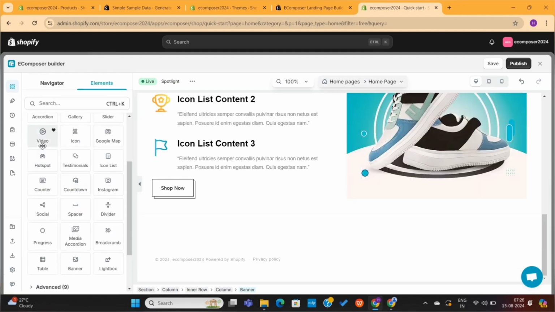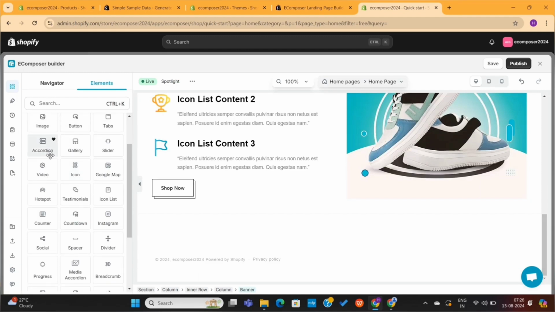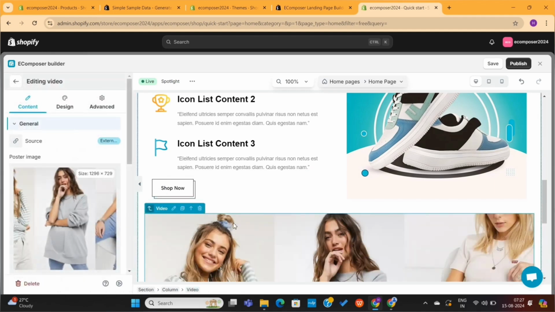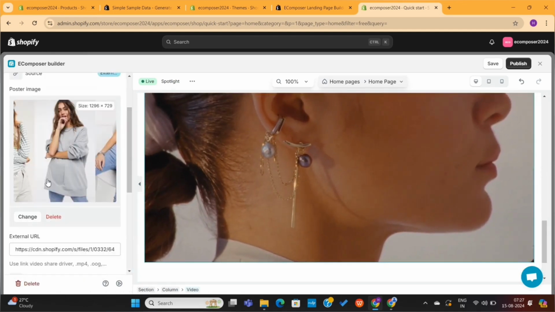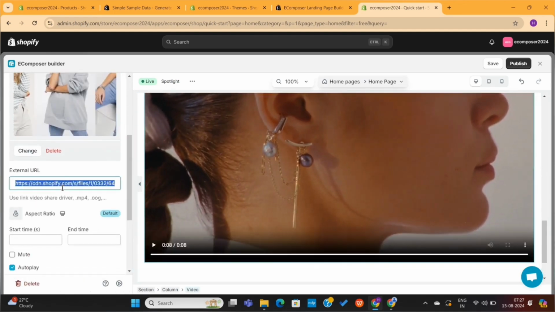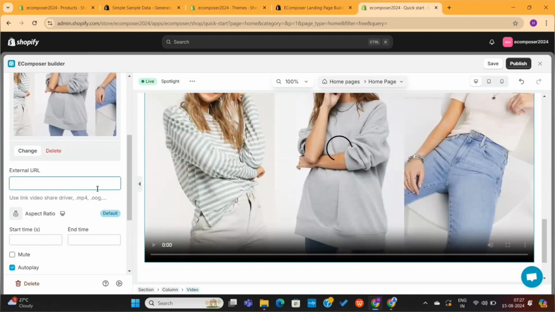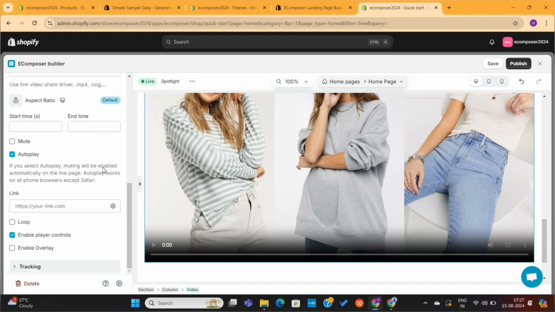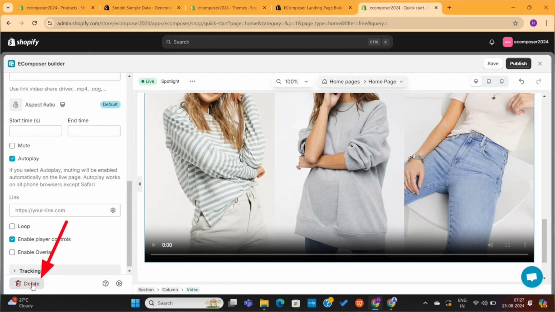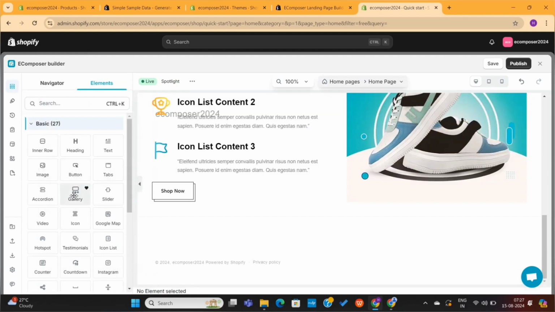On the left-hand side, you'll see dozens of elements that you can use on your page. For example, I will select this video element and drop it on this canvas. You can add your own videos by going to the External URL option on the left settings. To delete any element from the page, you only need to select the element and then click on this Delete option, and the element will be removed from the page.